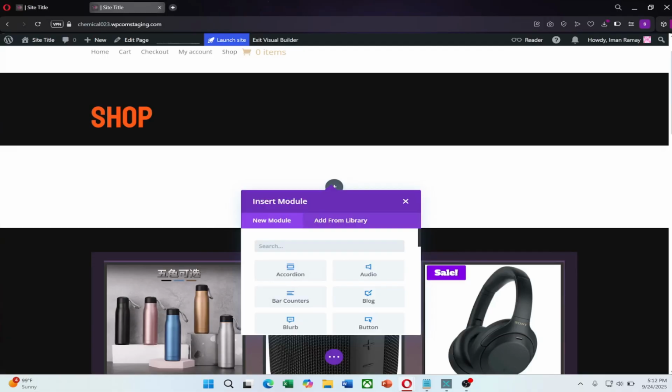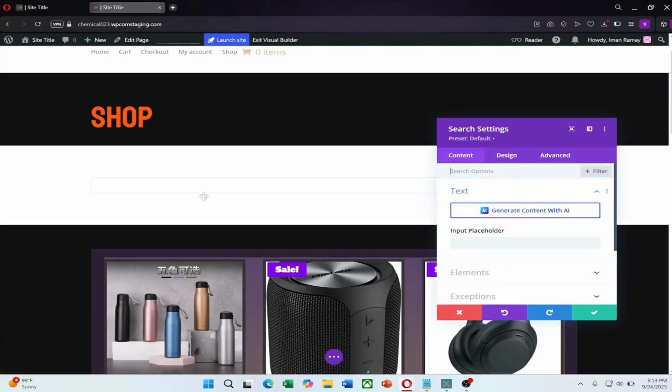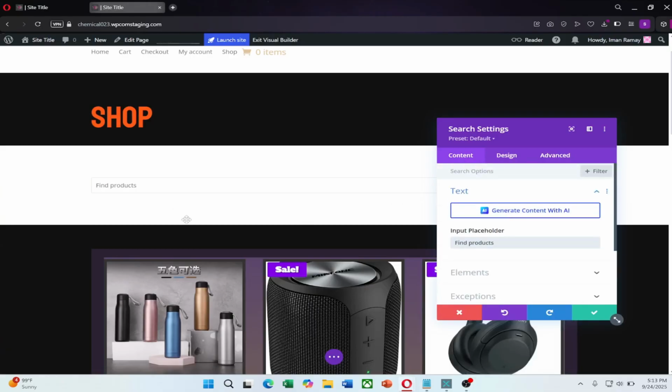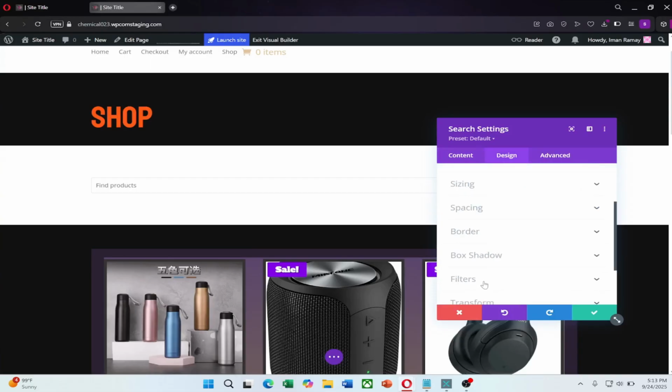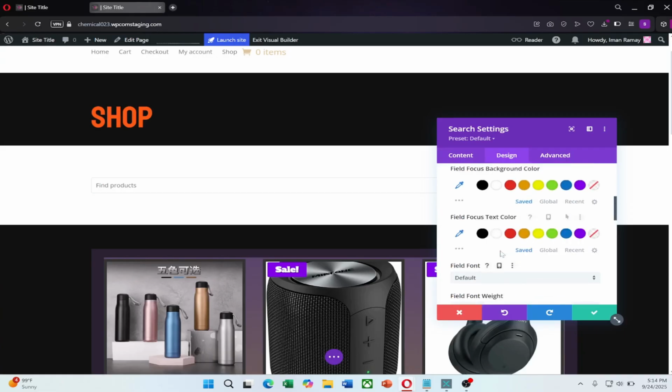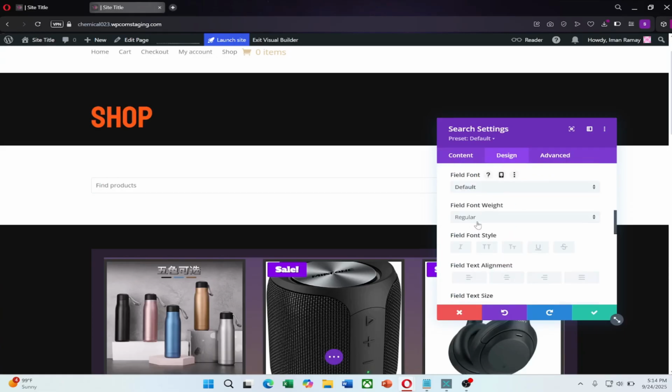Next, click the plus icon and search for the search module. Add it to your row. By default, you will see a search input box with a button. Open the module settings, and in the Content tab you can customize the placeholder text inside the search bar. For example, you can change it to say "Search our site" or "Find products." You can also choose whether the search should include all content or only blog posts, pages, or products.